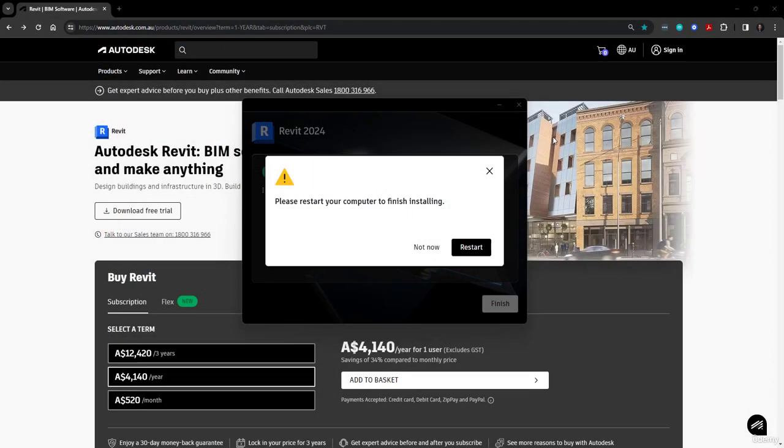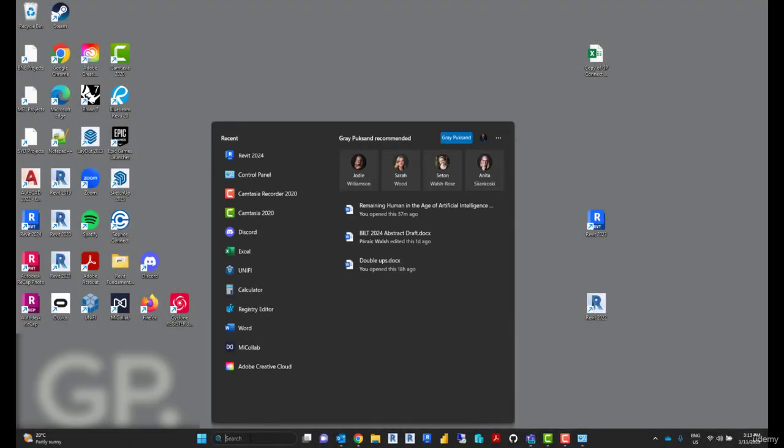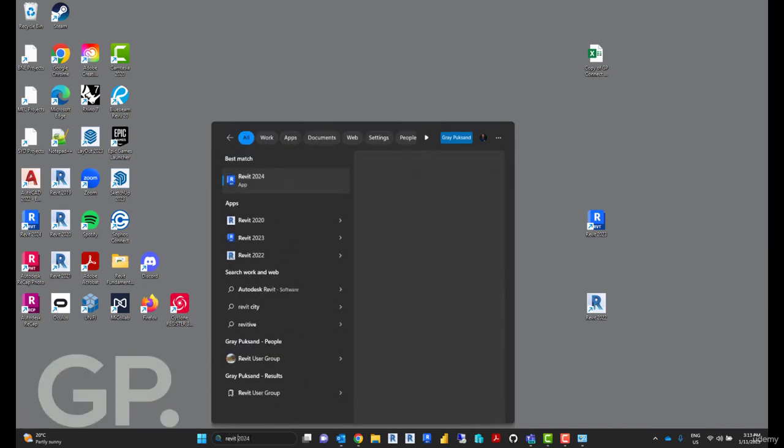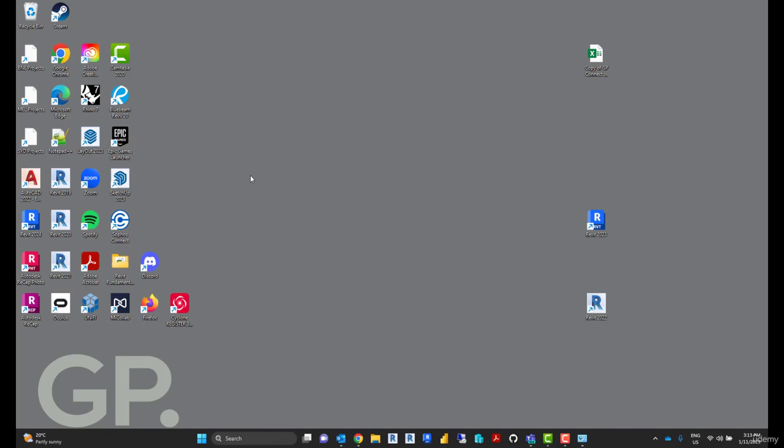Okay, so we can see that Revit 2024 has now installed, and it's asking us to please restart our computer to finish installing. So I'm going to go ahead and restart my computer. We'll then come back and we will sign into our Autodesk account and fire up the software. Okay, so now that Revit 2024 is installed, let's come into our Start menu here and type in Revit 2024, and let's fire up this software.